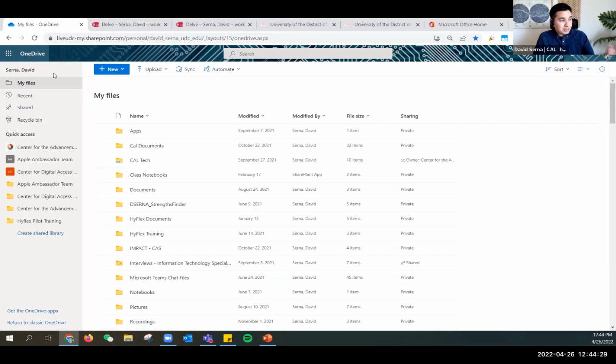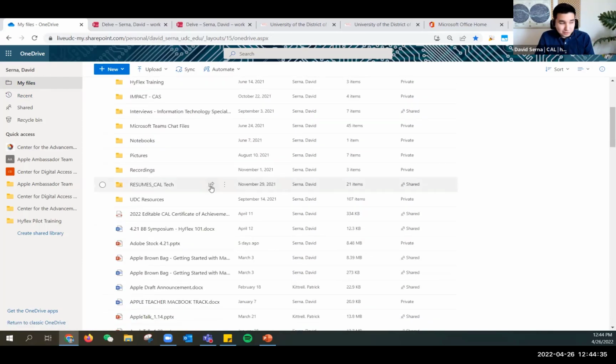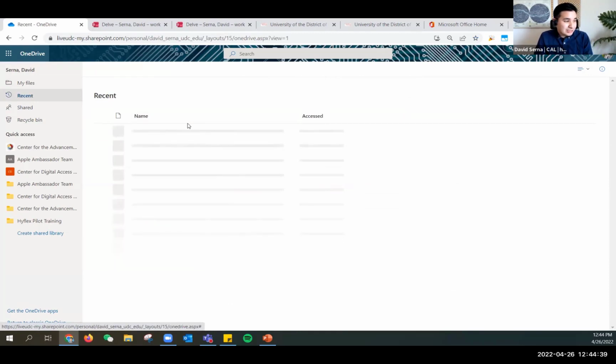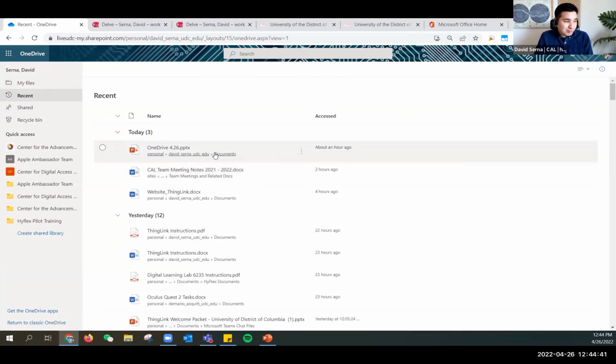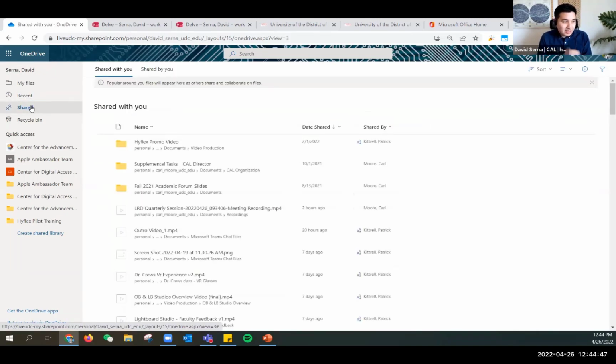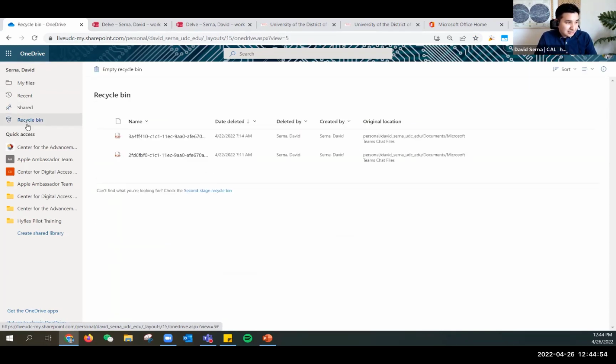Okay, next part, I want to go over the side panel, which is that toolbar on the left. We have My Files. You'll see it looks like a hard drive right here with all of my files and folders. I have recent files that I've been working on, like today we worked on this OneDrive presentation, so that shows up first. Also shared files. So Pat shares a lot of files with me, so I'm able to see those right here under my shared files. There's also a recycle bin, so anything that I delete right here, I can also recover.